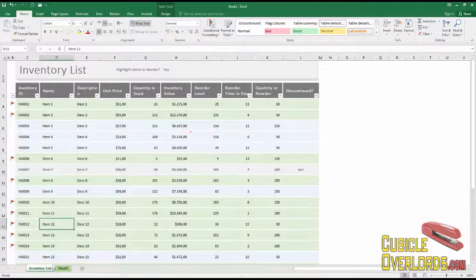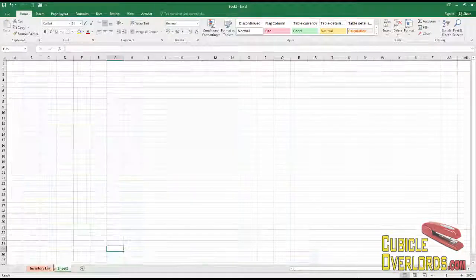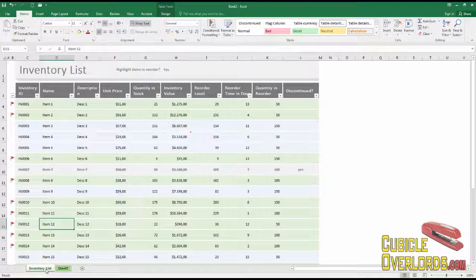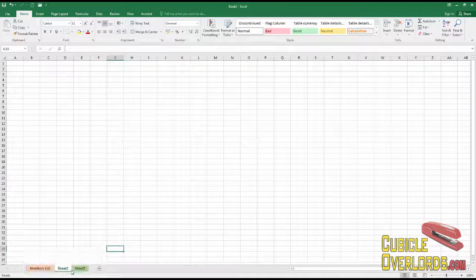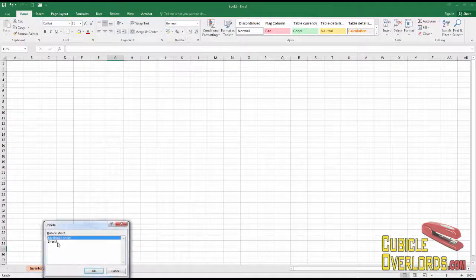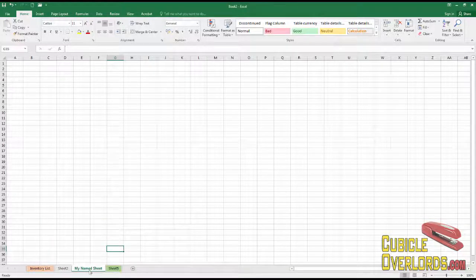Now, how do you unhide them? You right click on any tab down here, let's say inventory list, and you select the command which says unhide. And I simply select the one I want to unhide, for example, Sheet2. And there's Sheet2. And once again, unhide this one, and there it is. Unhide, and there it is. And that's how you hide and unhide worksheets.